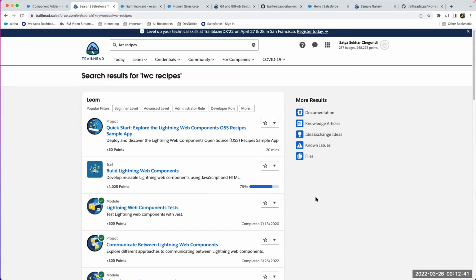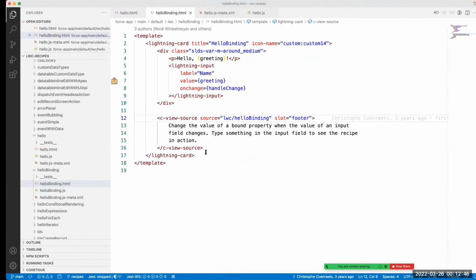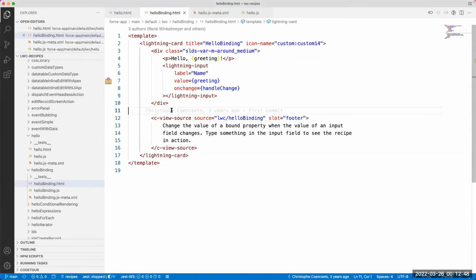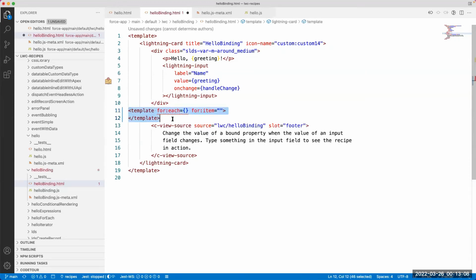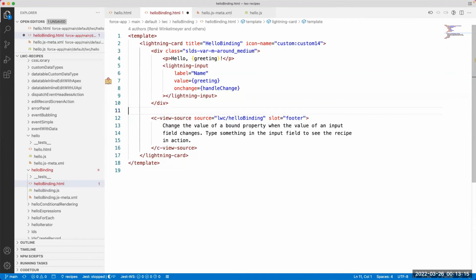Any VS Code extension for LWC shortcuts? Actually, if you go to LWC, you can see some of the shortcuts here. If you type LWC, there's a shortcut. What we have done is we already created some of the shortcuts for you. This is a syntax which you are going to learn in the coming days. But you can use these shortcuts. Like, if I say LWC for each, it's going to write the complete template for you, the syntax. You only need to fill the values in between. Likewise, we have some shortcuts here.